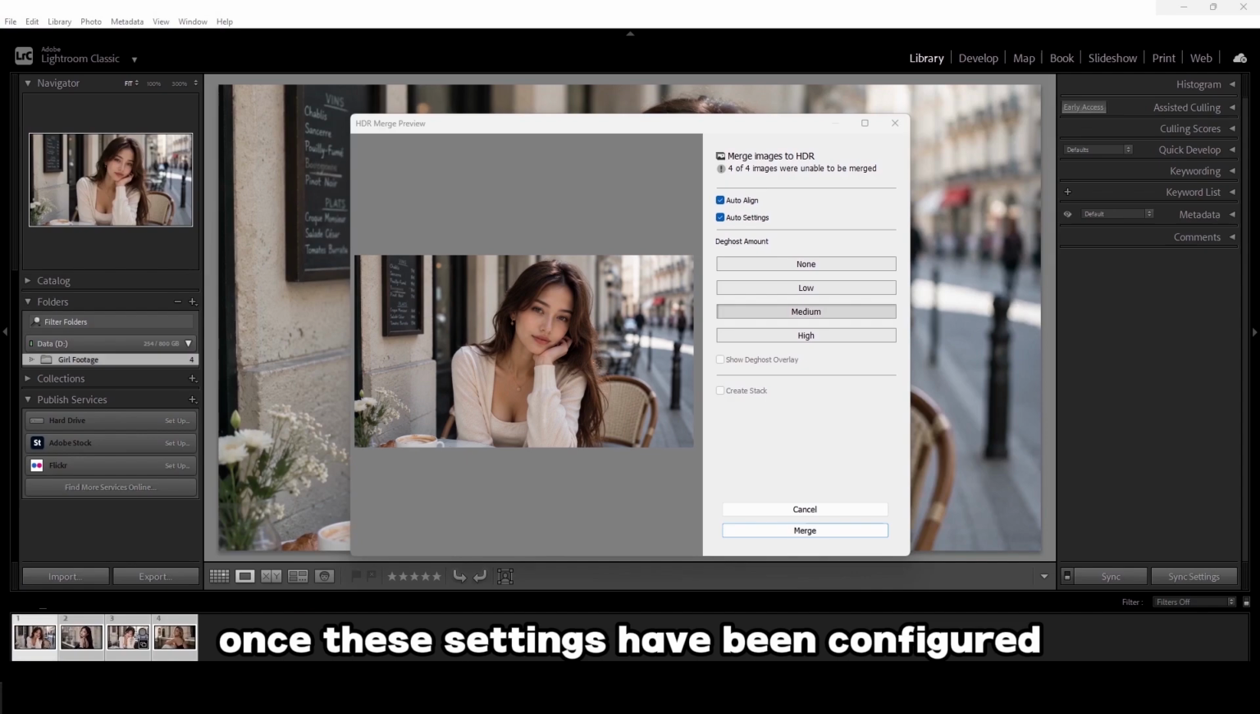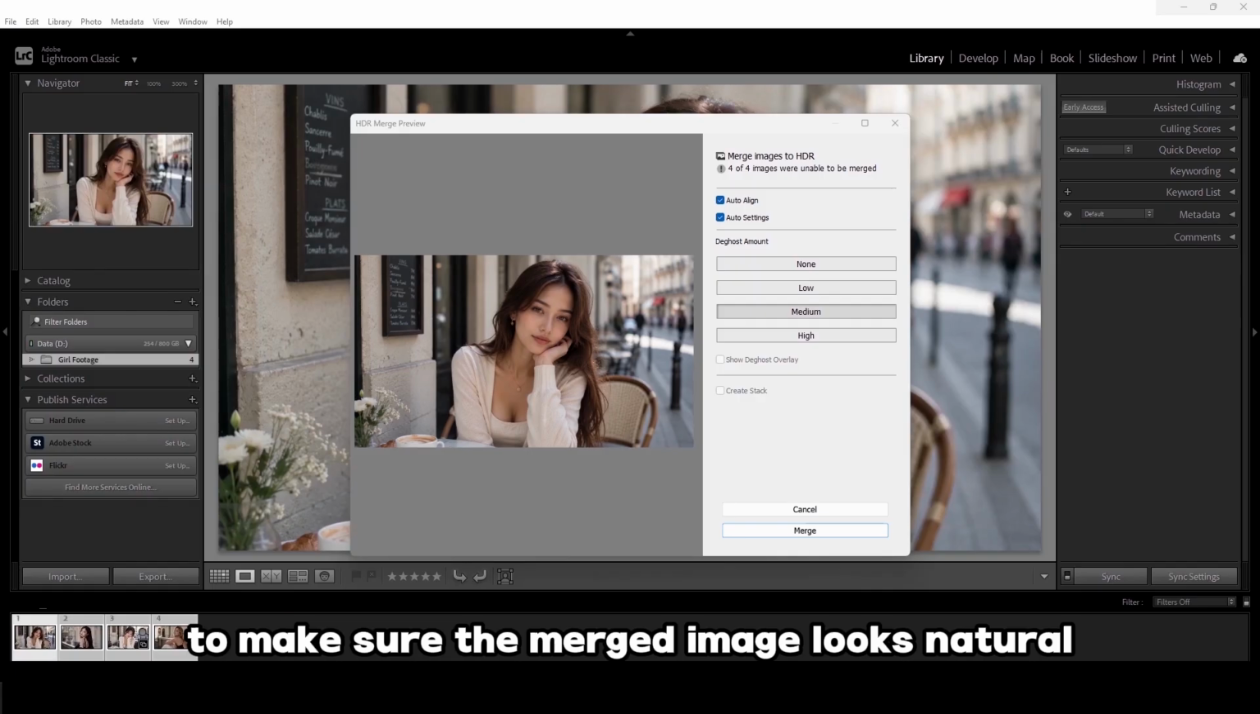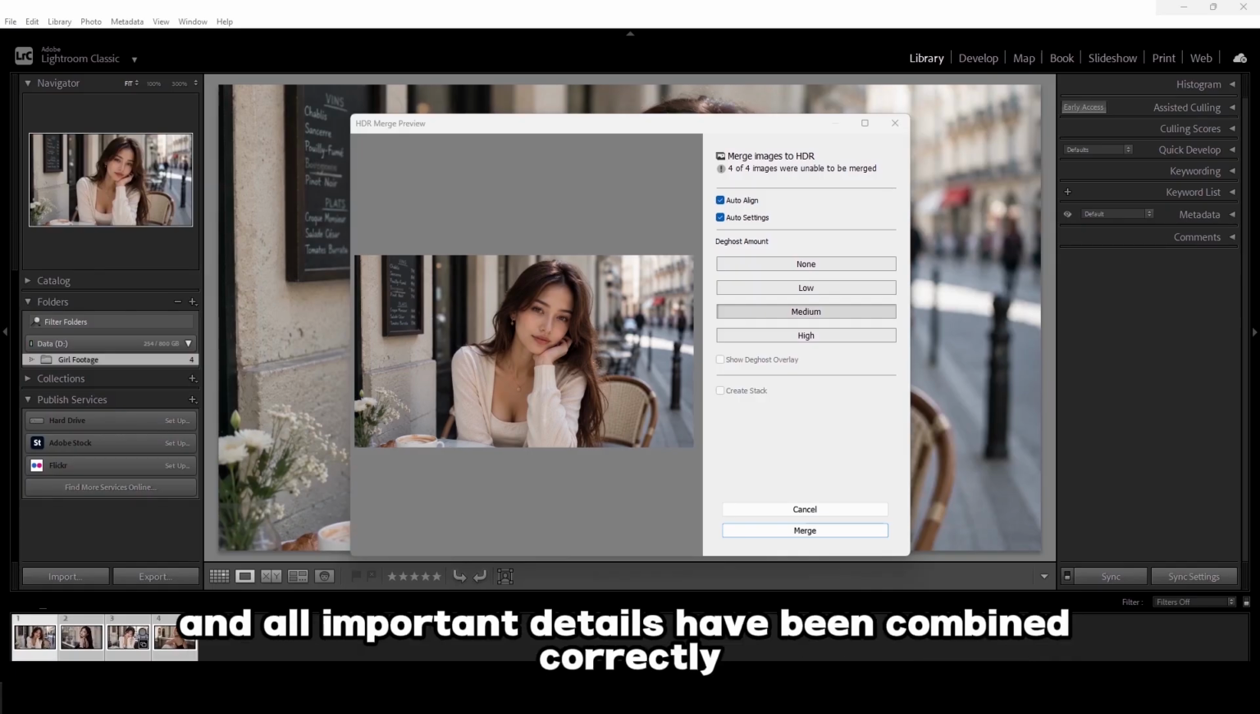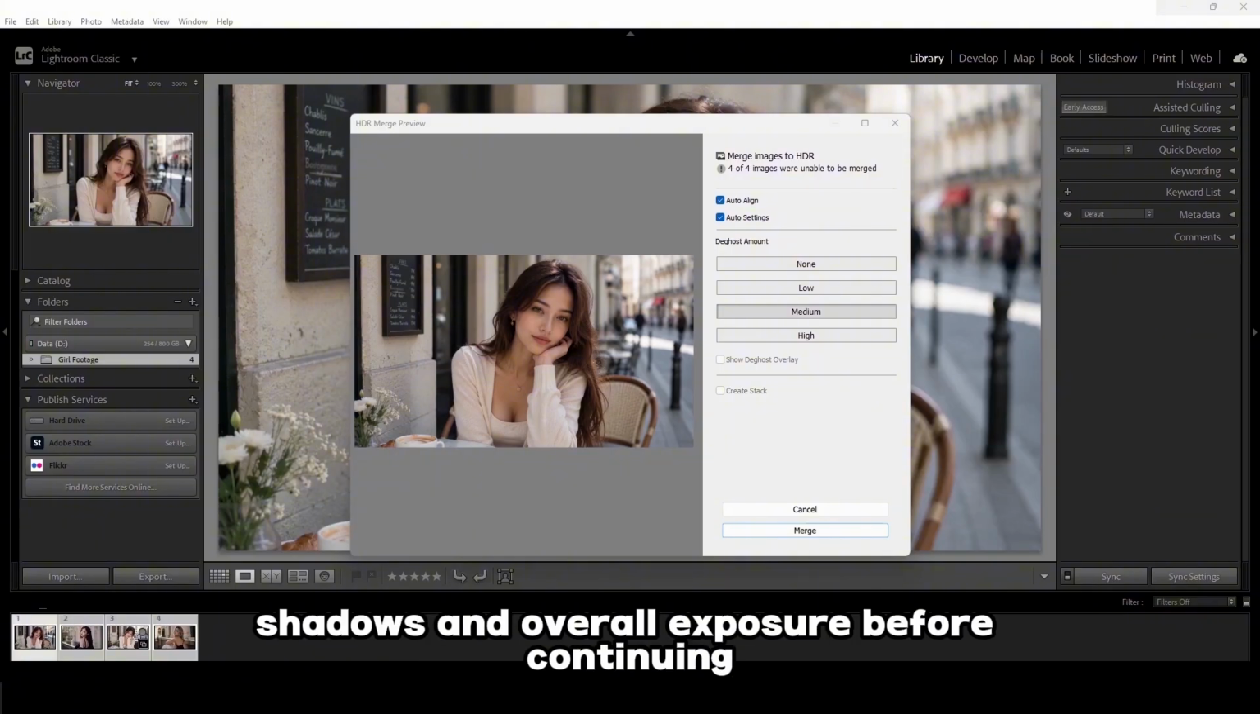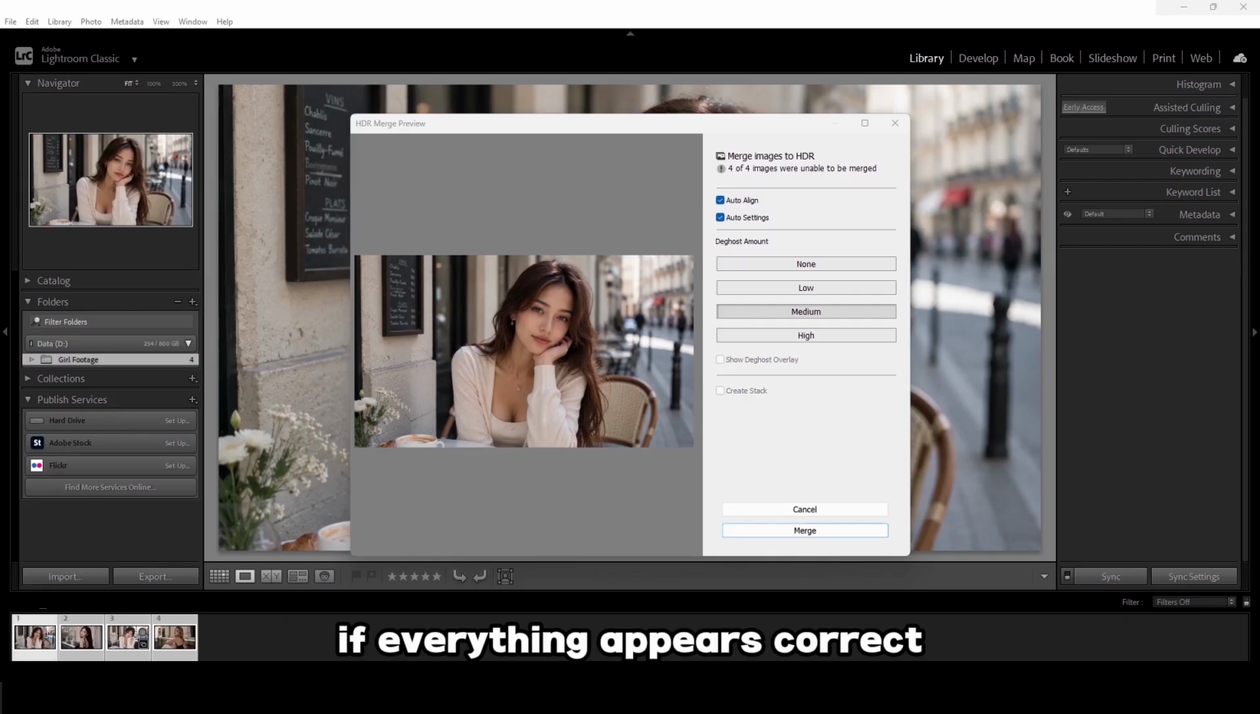Once these settings have been configured, review the HDR preview carefully to make sure the merged image looks natural and all important details have been combined correctly. Examine the highlights, shadows, and overall exposure before continuing. If everything appears correct, click Merge to create the HDR image.